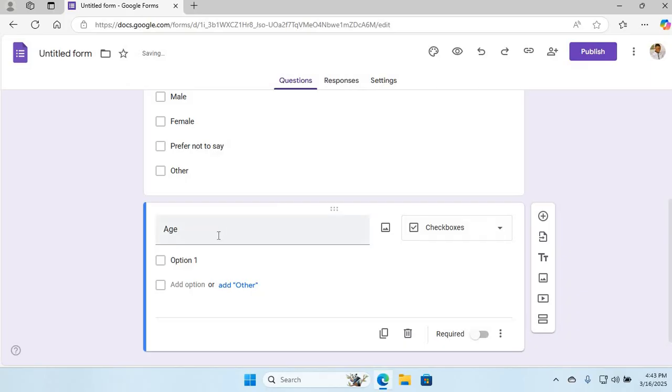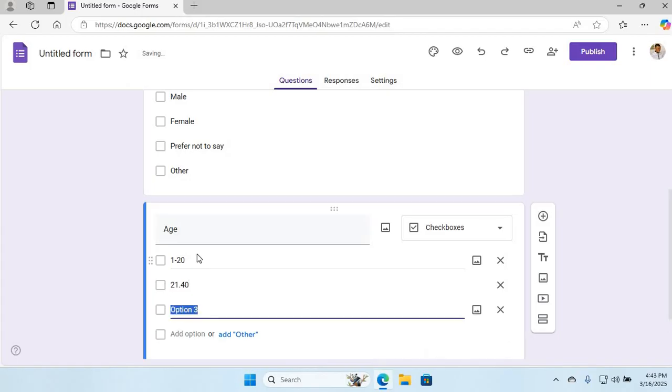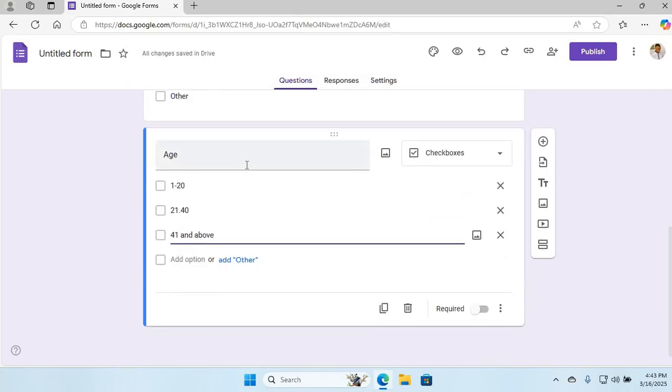let me add checkbox, where the first option is, let's say, 1 to 20 years. Then for the next option, if I just press the enter key, that sends you to the next option, 21 to, let's say, 40. Then maybe the next one, enter, maybe I want 41 and above. So that is it for the next question.